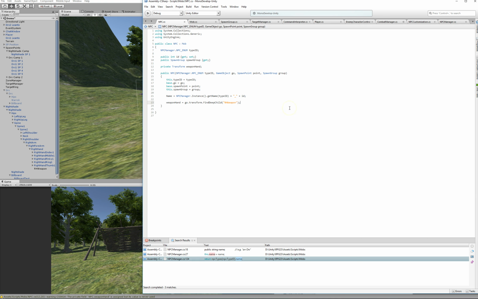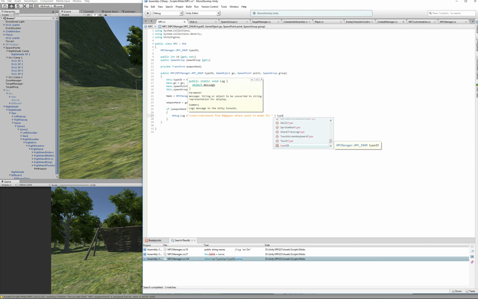One of the things I want to do here is double check if weapon hand equals null, and I will say Debug.Log, color equals red. I want to see this: "Cannot find RH weapon attach point in model 4," and this will be the type ID.